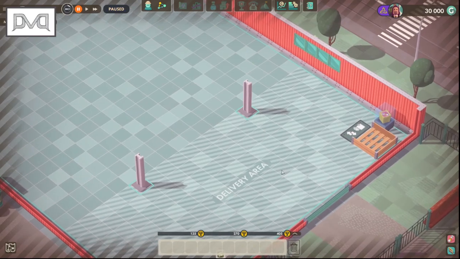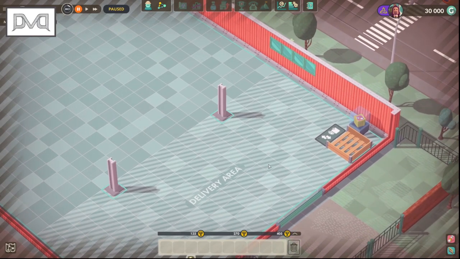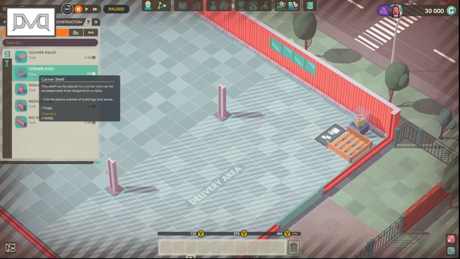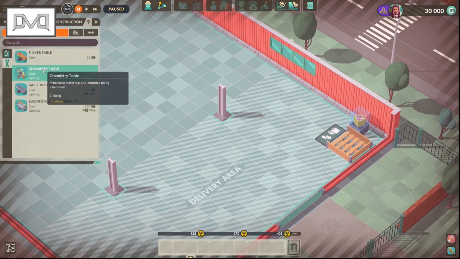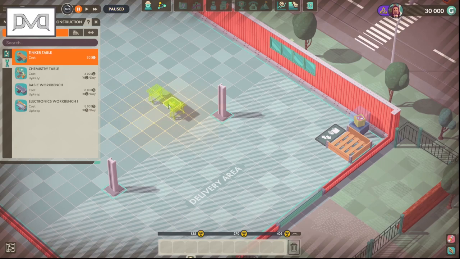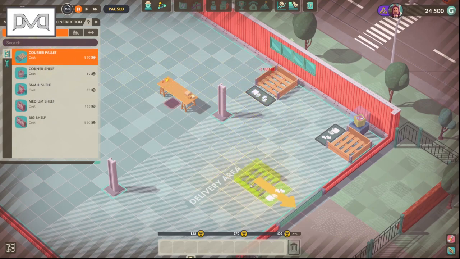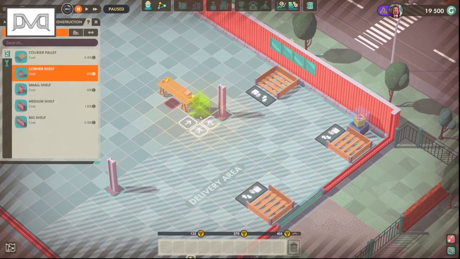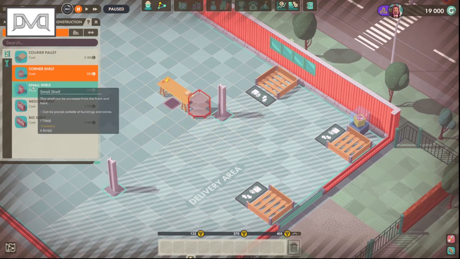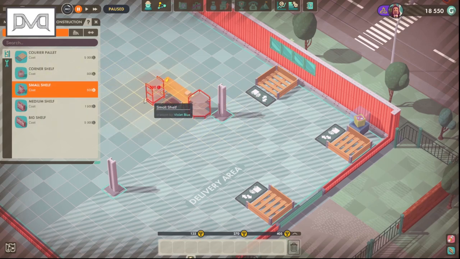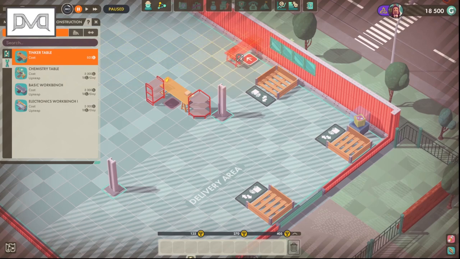Alright. Start again. Take your table. We'll do 1. Courier pallet. Shelf. Shelf. Tinker table.